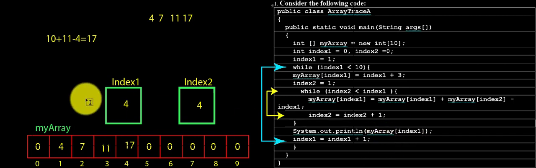Since index 1 has the value of 4 and the fourth element has the value of 17, I will not repeat it for the further part of this tutorial. Sorry. And index 1 will be incremented with the value of 1, and it will be 5. And check if 5 is less than 10. No, 5 is not less than 10.